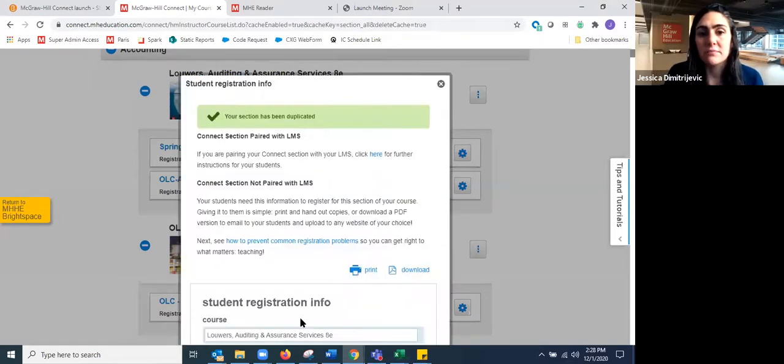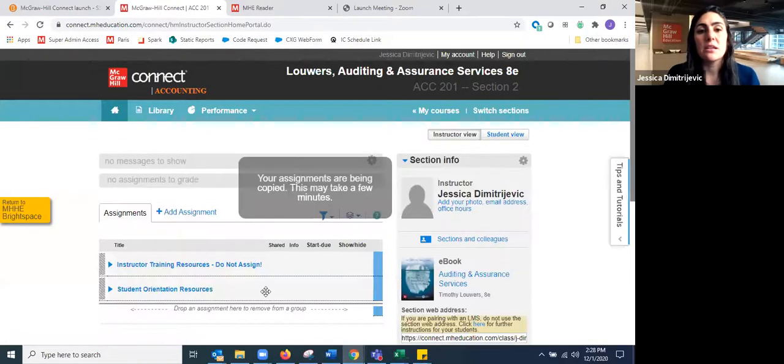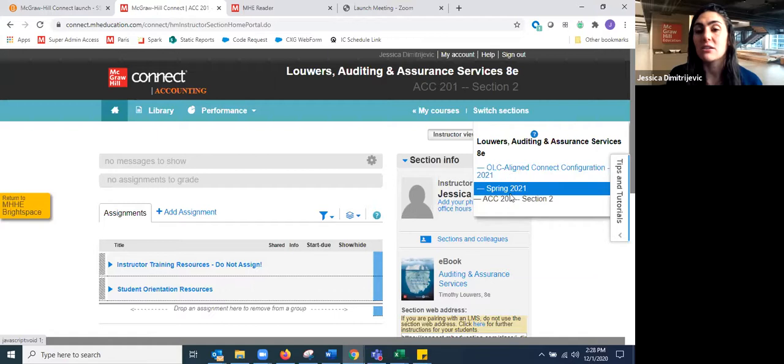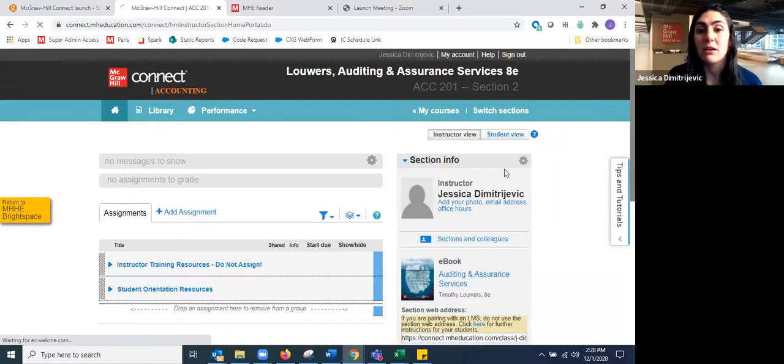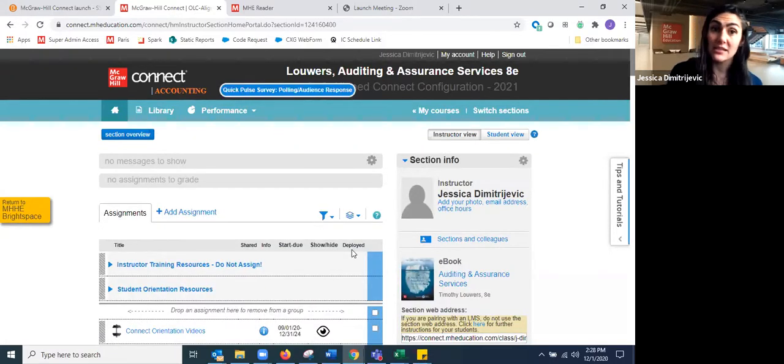Continue to new section. And so now if I continue to my new section, you'll see that this one, well, I've got a lot of assignments, so it's going to take a minute for them all to come over, but you'll see that this one is not paired up. It does not have that deployed column. So I haven't yet integrated this section with my Brightspace yet. But if I come here to switch sections, you'll see now here's all of my sections. And if I go back to my original, that's the one that's already been paired up. So now with my duplicated section, I can just go to my next Brightspace section and follow that exact same process with my new duplicated Connect section.